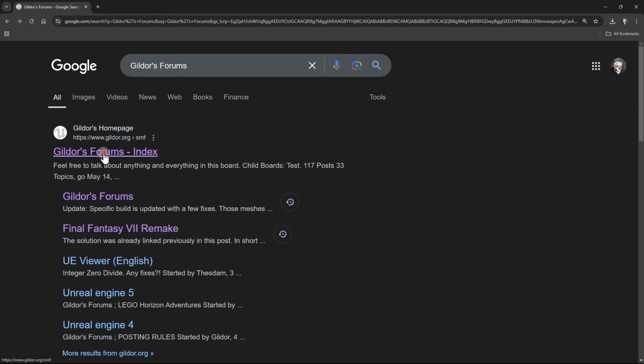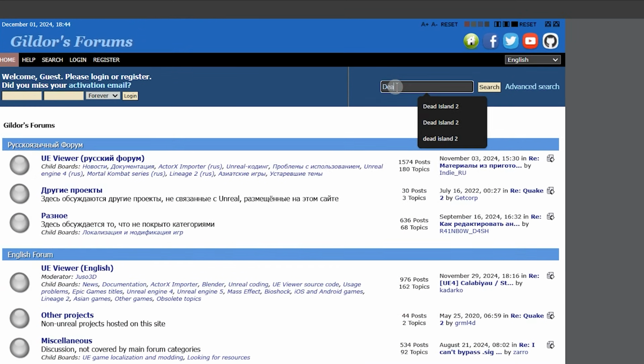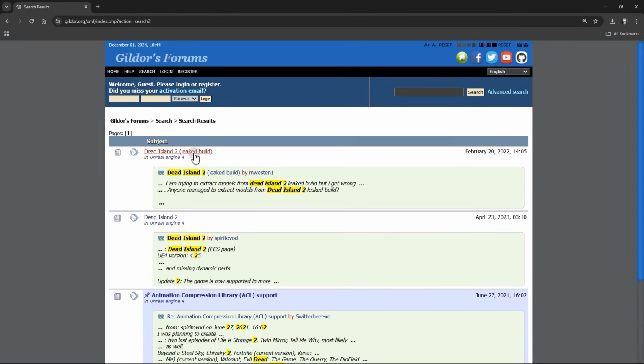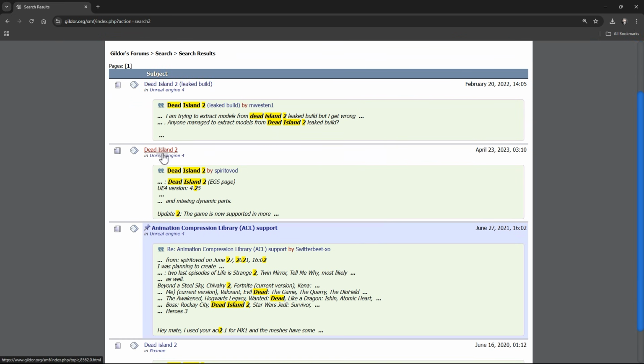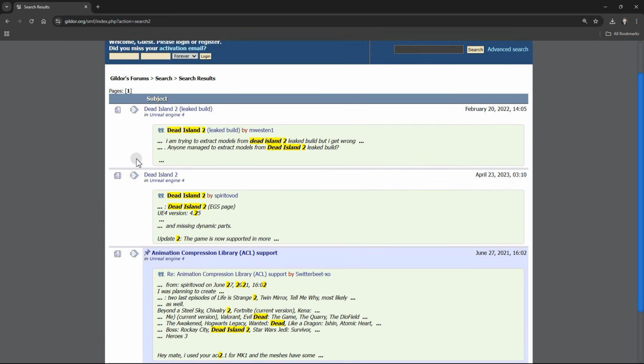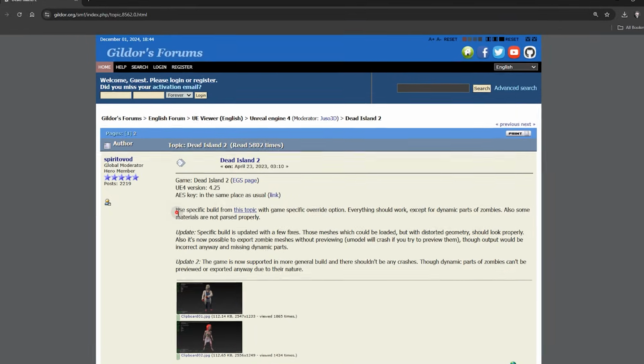In Gildor Forums, come to the search bar and search your game's name, the one you want to export its assets. Then you will find some topics which have the UModel build you need for your game. You might find more than one result. You have to look at them and see what they have inside. This one has what I need.